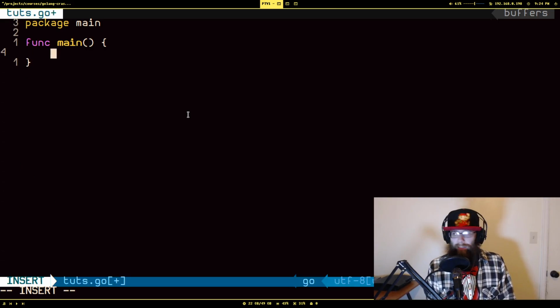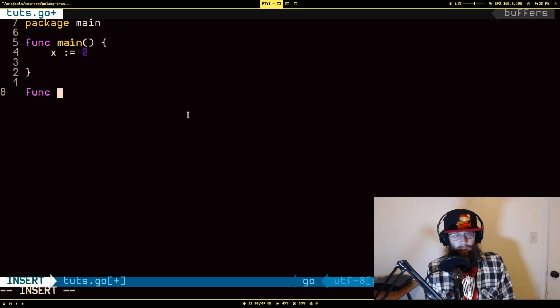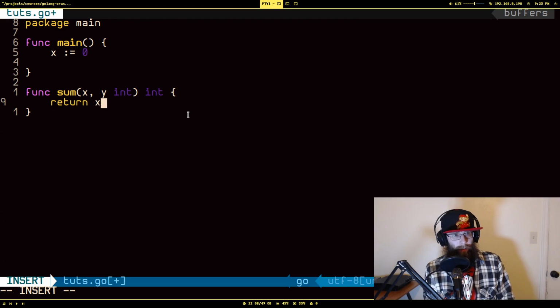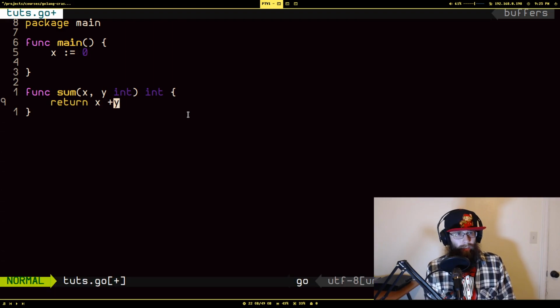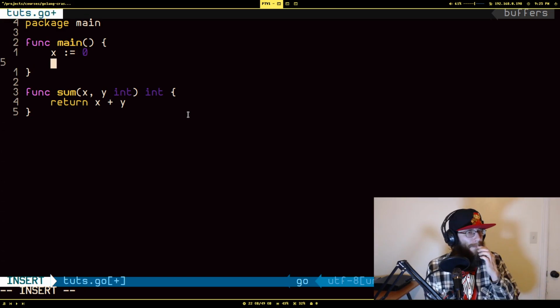Okay. So let's say we have a number here. We'll just call it x equals 0. And we want to pass it into a function called sum again. It takes an x and a y that are ints and returns an int. And all it's doing is returning x plus y, right?